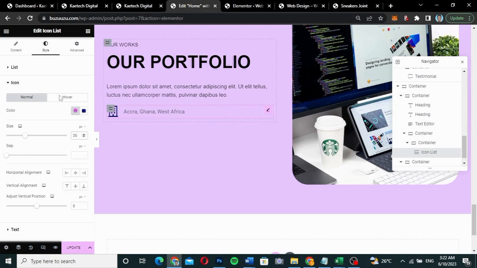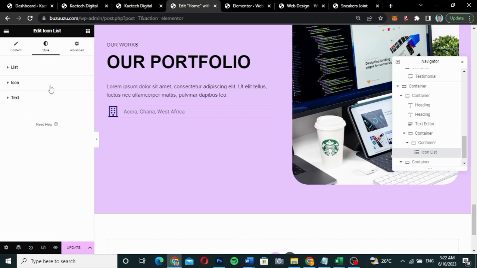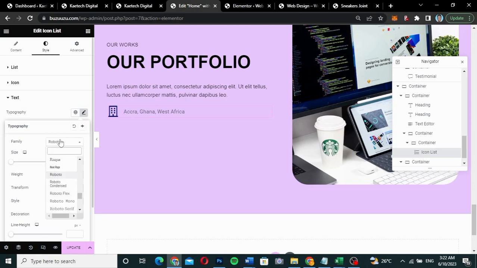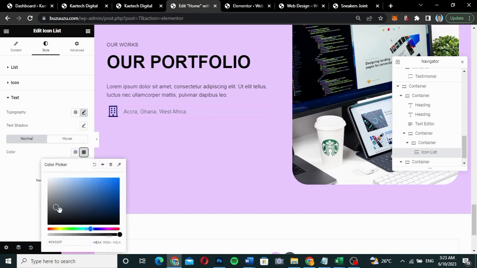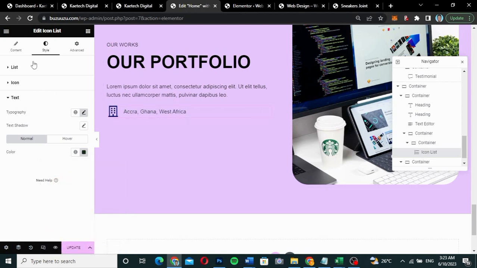Yeah, so all we need to do again is go to the text, choose the font that we need. So we need Arial. So I'm going to choose this one, make it 17, then go to the font color. I'm going to choose 262626. Okay, so basically we are good to go.